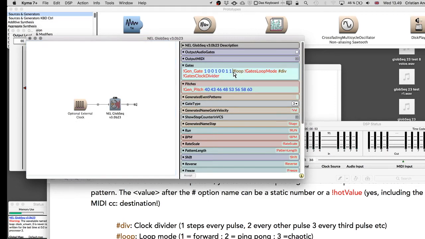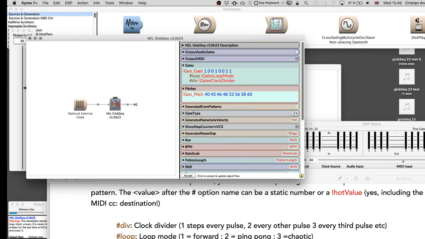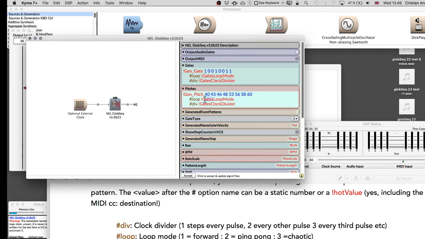So one thing I am encouraging all the way through the labs is to tidy up your scripts with Alt and Tab. Because Kyma doesn't mind if there's spaces and returns and things, you can just Alt and Tab to put some indents in, and it helps to make it more legible.